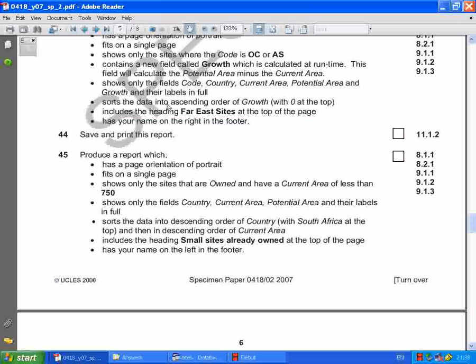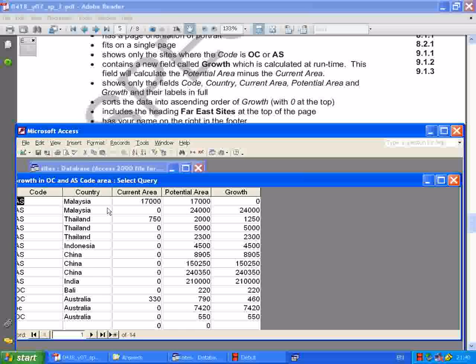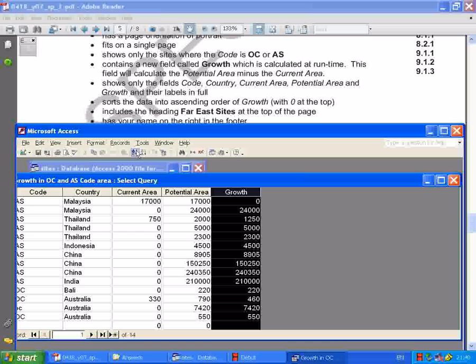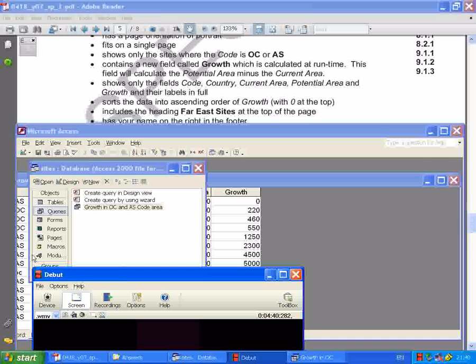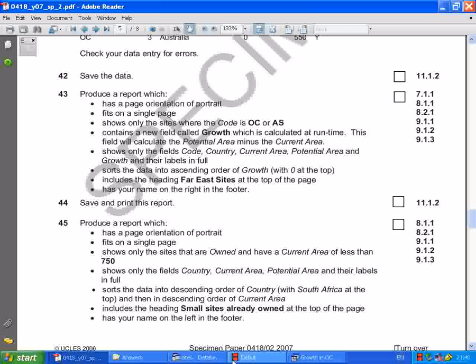Another thing is asking us to sort the data in ascending order of growth with 0 at the top. So we are not finished yet with the query. We open the query, and it says growth with the 0 on top, and this is A to Z, that is ascending order. Click on it, and now everything is ascended from the lowest to the highest. And you click save. Now that we are done with the growth, we are done with the query.